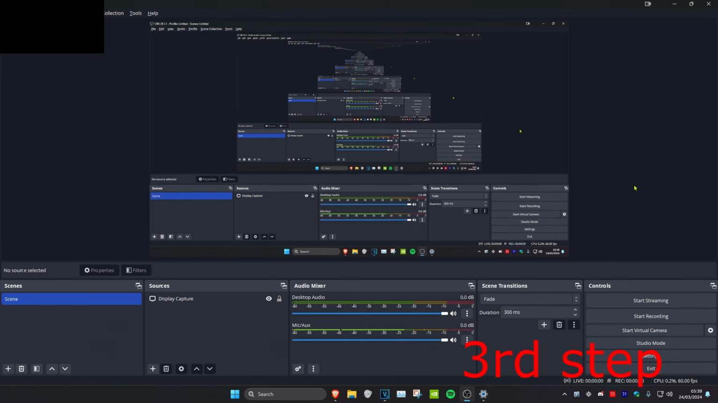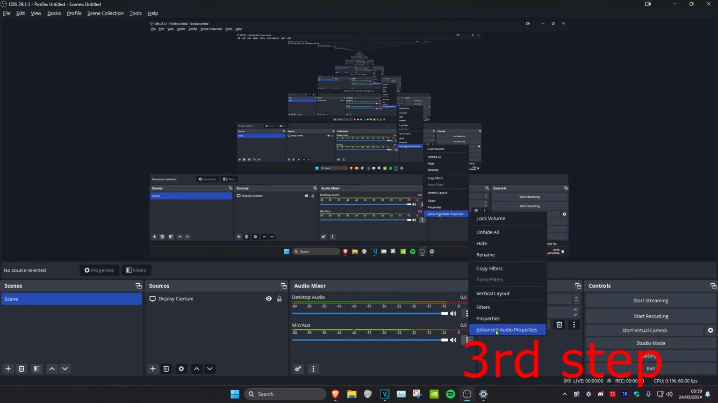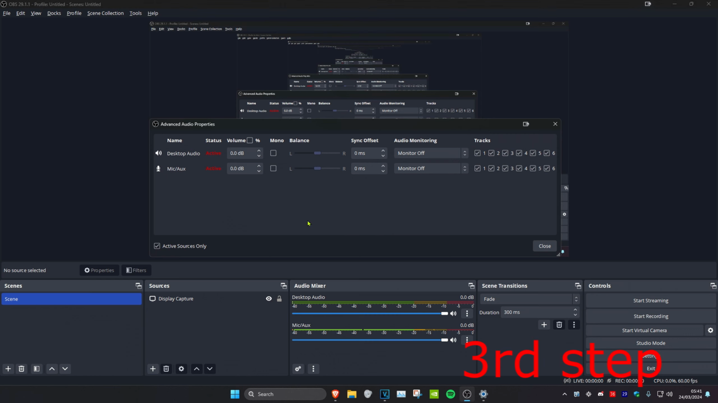Now for the next step, you want to head back into OBS, and then next to your mic, you want to click on the three dots, then click on advanced audio properties. Now once you're on this, you want to tick volume, and then make your mic aux 80%, and then you're going to change your sync offset on your mic to 100 ms, and then you're going to change your audio monitoring for your desktop audio to monitor and output, and then your audio monitoring for mic aux to monitor only.